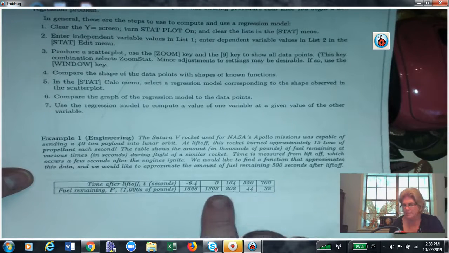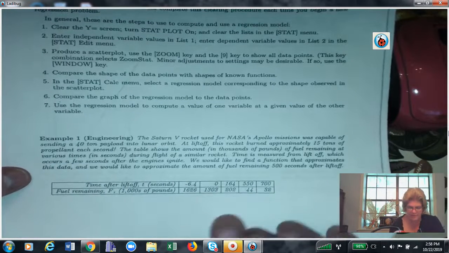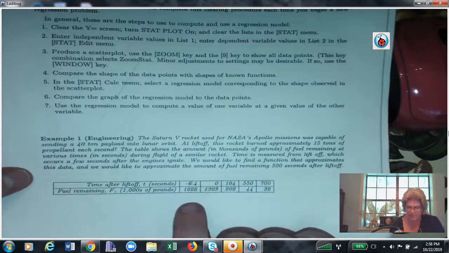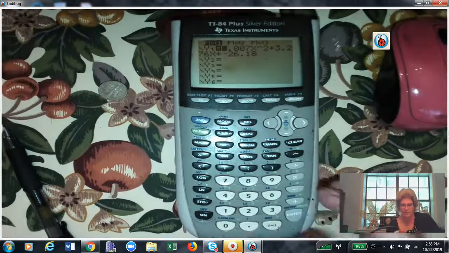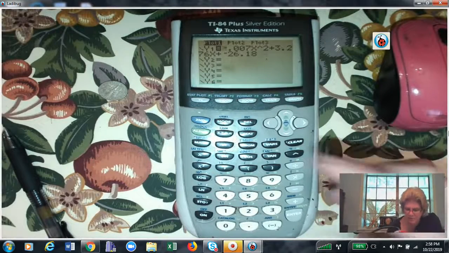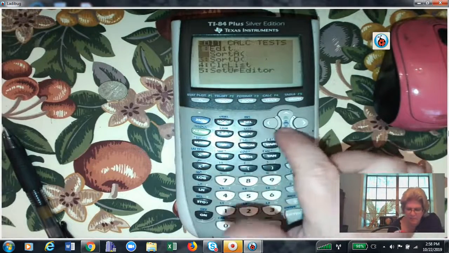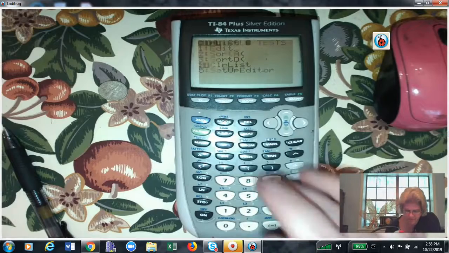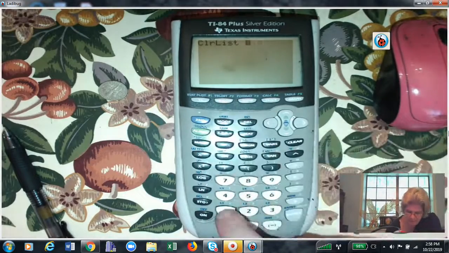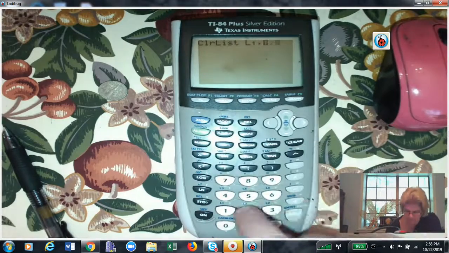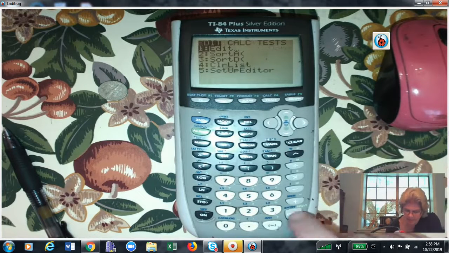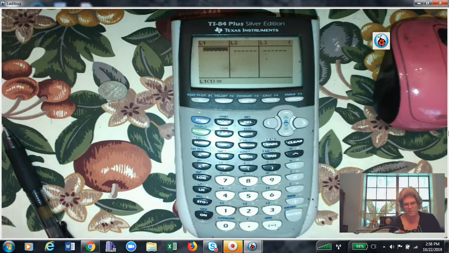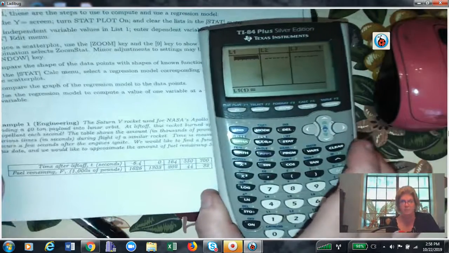So what we're going to have to do is put this data into two lists. It's paired data, and we'll treat these like points, and we'll get a scatter plot. So I need to get a list first. Press Stat, and we have to clear out any old lists. So clear out list 1, second 1, comma, and list 2. Okay, that's done.